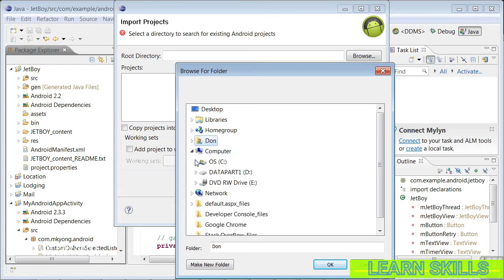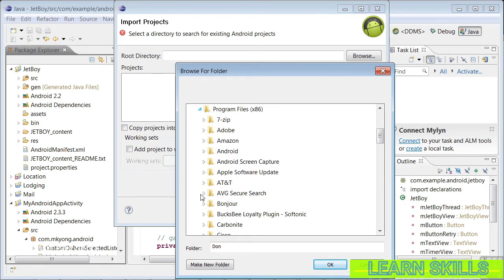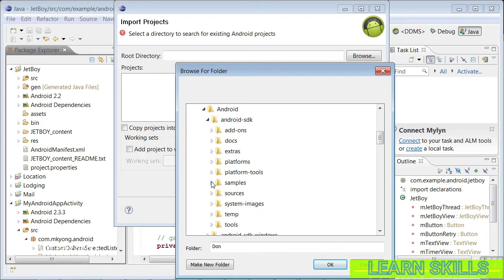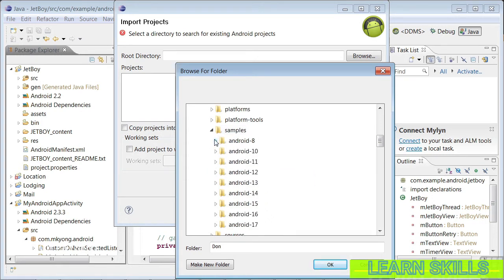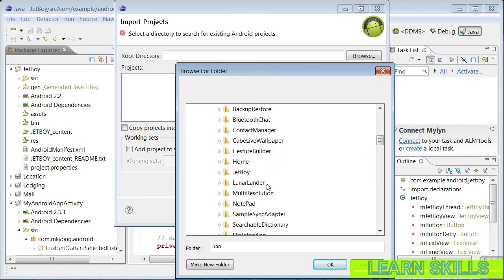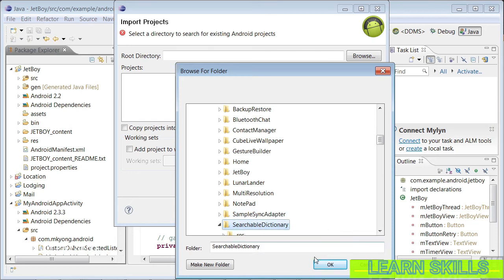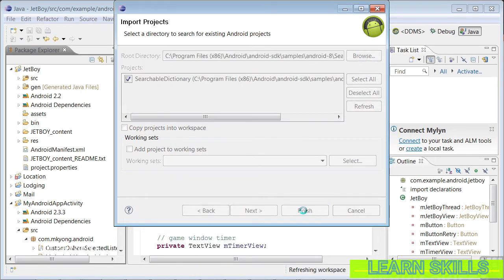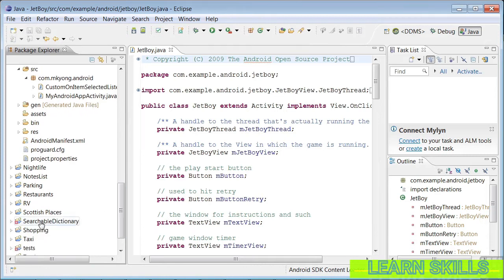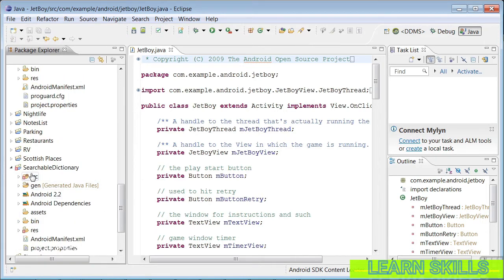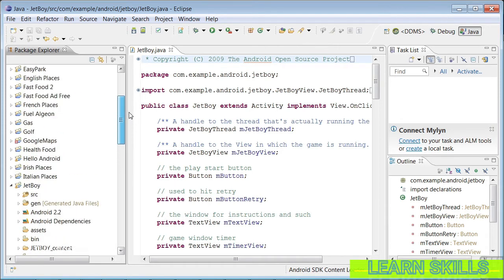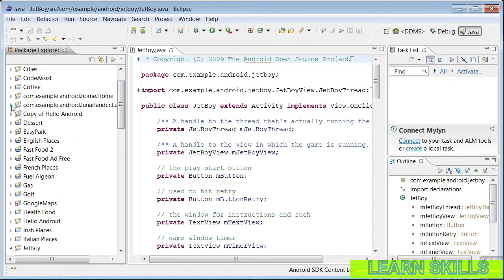I have them on my C drive, Program Files, Android, Android SDK, then there's a Samples folder, and here we see the samples organized by release. So for level 8, you see the different samples. So to import a sample, if we wanted to bring in searchable dictionary, we would click on that, click OK, click Finish. And if you look here, we now have the searchable dictionary app in Eclipse. Now, I already had the Lunar Lander app installed. Here it is.